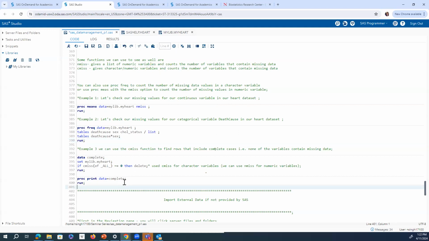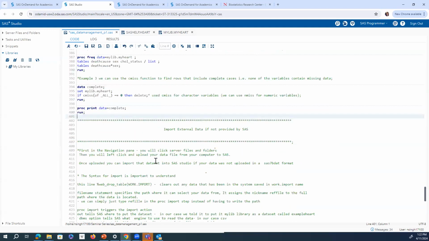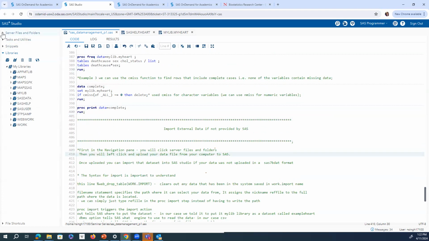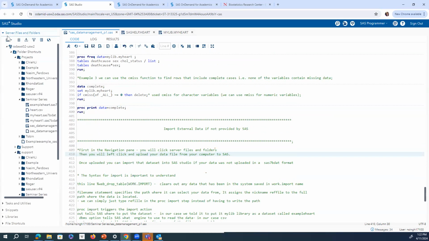So before I end today, I want to lastly show you how to import an external data set if it is not provided from my libraries in my SAS help folder. So if you go on the first navigation pane, you will click Servers, Files, and Folders. You'll click your folder here, and like I said, you will select the upload files option and upload your externally located file, which is on your desktop, and upload that file into SAS.